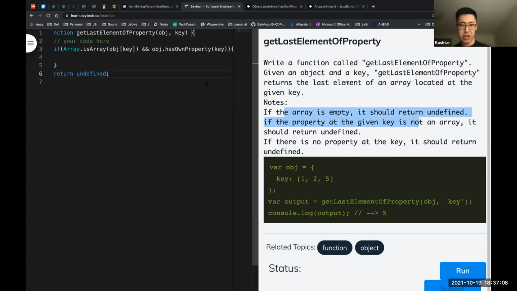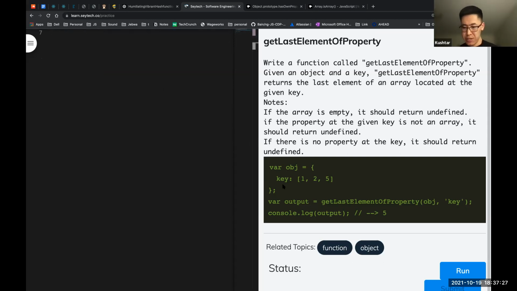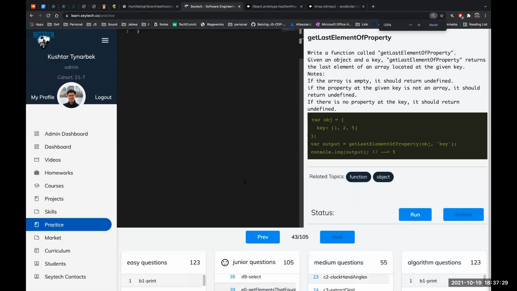No property. Okay. How do you check if there is a property, if there is a value or no value in the object? Or do you guys think we covered it with this one? Yeah, I think with has own property, we covered it. Okay, let's test it. And then we're supposed to get the last element.